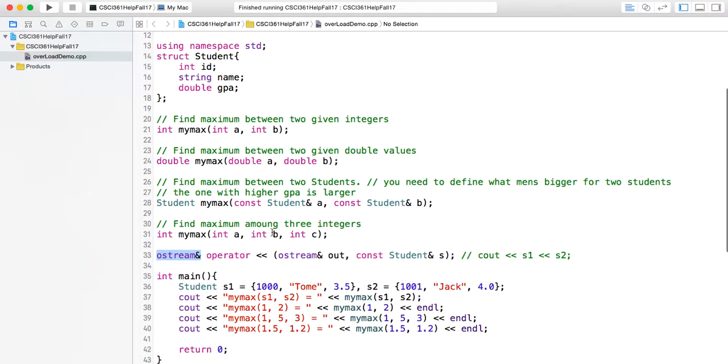Okay, that's how to implement those functions. I already provided you the main function to test those functions after you implement them. First, I declare 2 students, S1 and S2. One student's ID is 1000, and his name is Tom, and his GPA is 3.5. Another student's ID is 1002, his name is Jack, and his GPA is 3.85. Then I will print out myMax of S1, S2, the maximum of those 2 students.